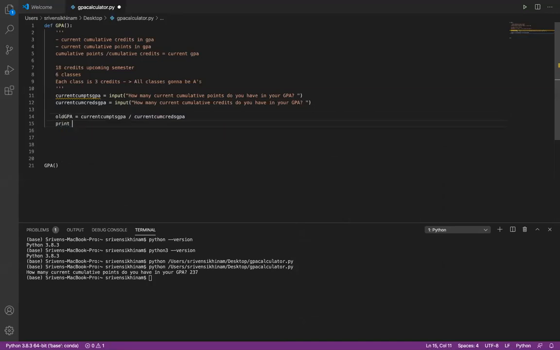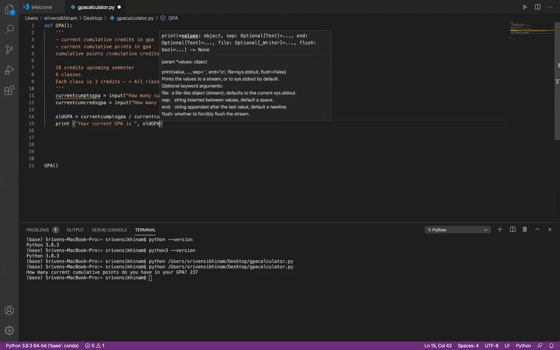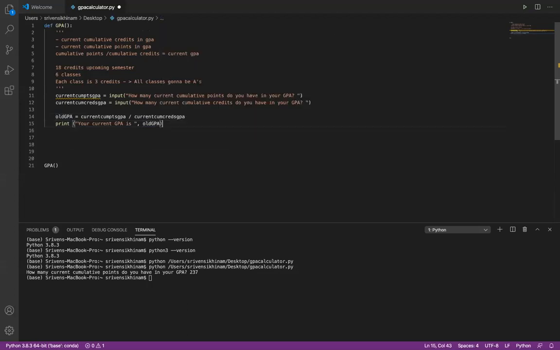So what happens if you run this? Let's just say print old GPA. Let's just say your current GPA is, comma, that. Well, actually we have to put the comma outside because you're telling Python that you want this old GPA to come right after. So now we expect that our old GPA is going to be printed, right, with the division operator.